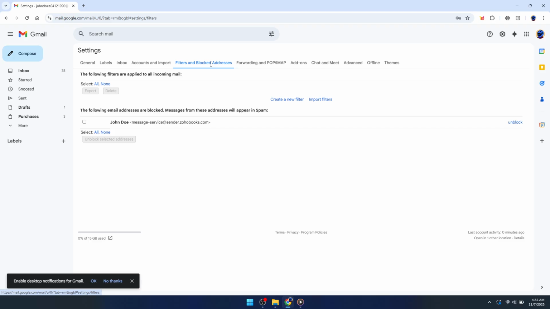When you're in the Filters and Blocked Addresses section, scroll down the page to reach the list of blocked addresses. It's easy to miss since it sits lower down on the page. Once there, you'll see a list of every email address that's been blocked from emailing you. Take your time here to ensure you find the right one. Accuracy is key.